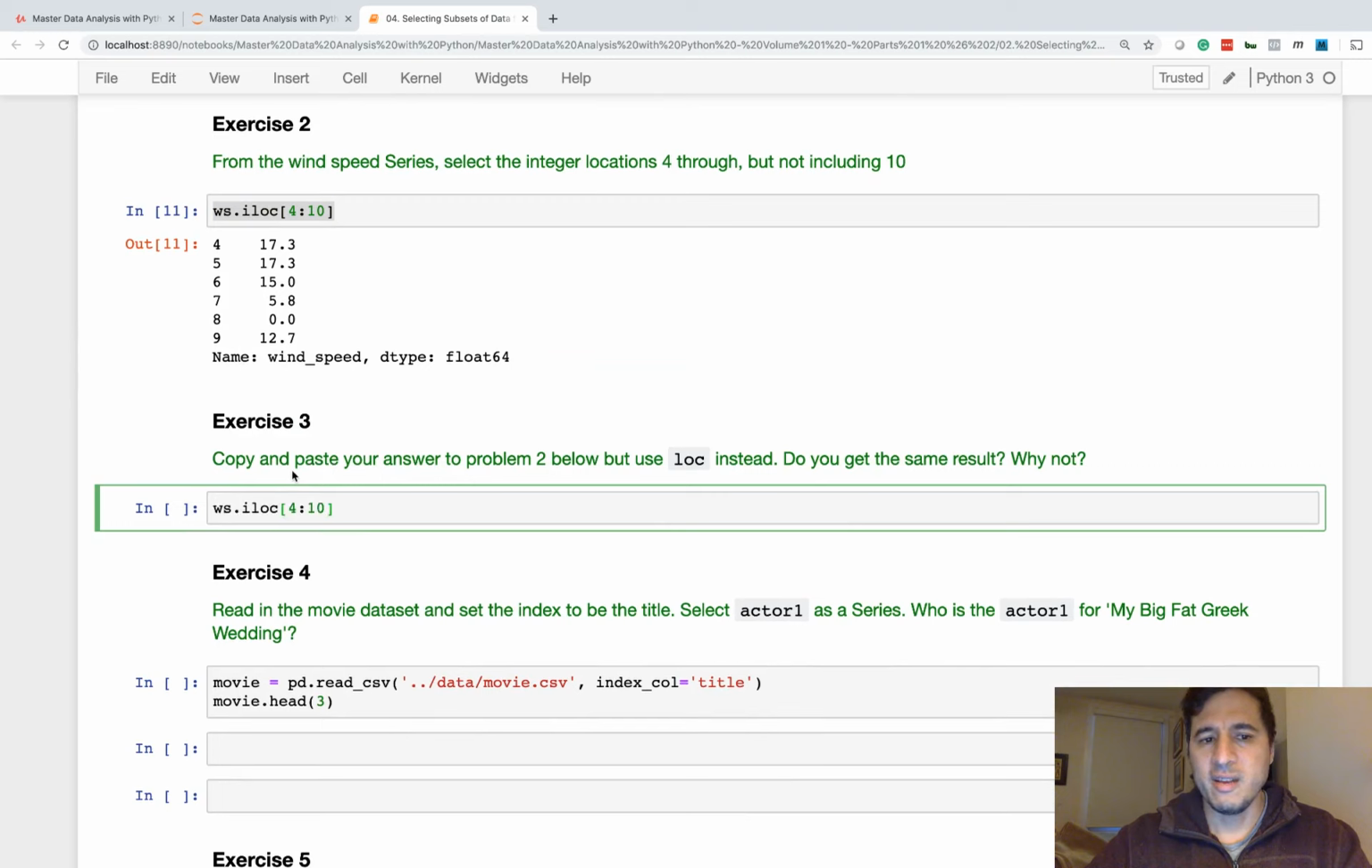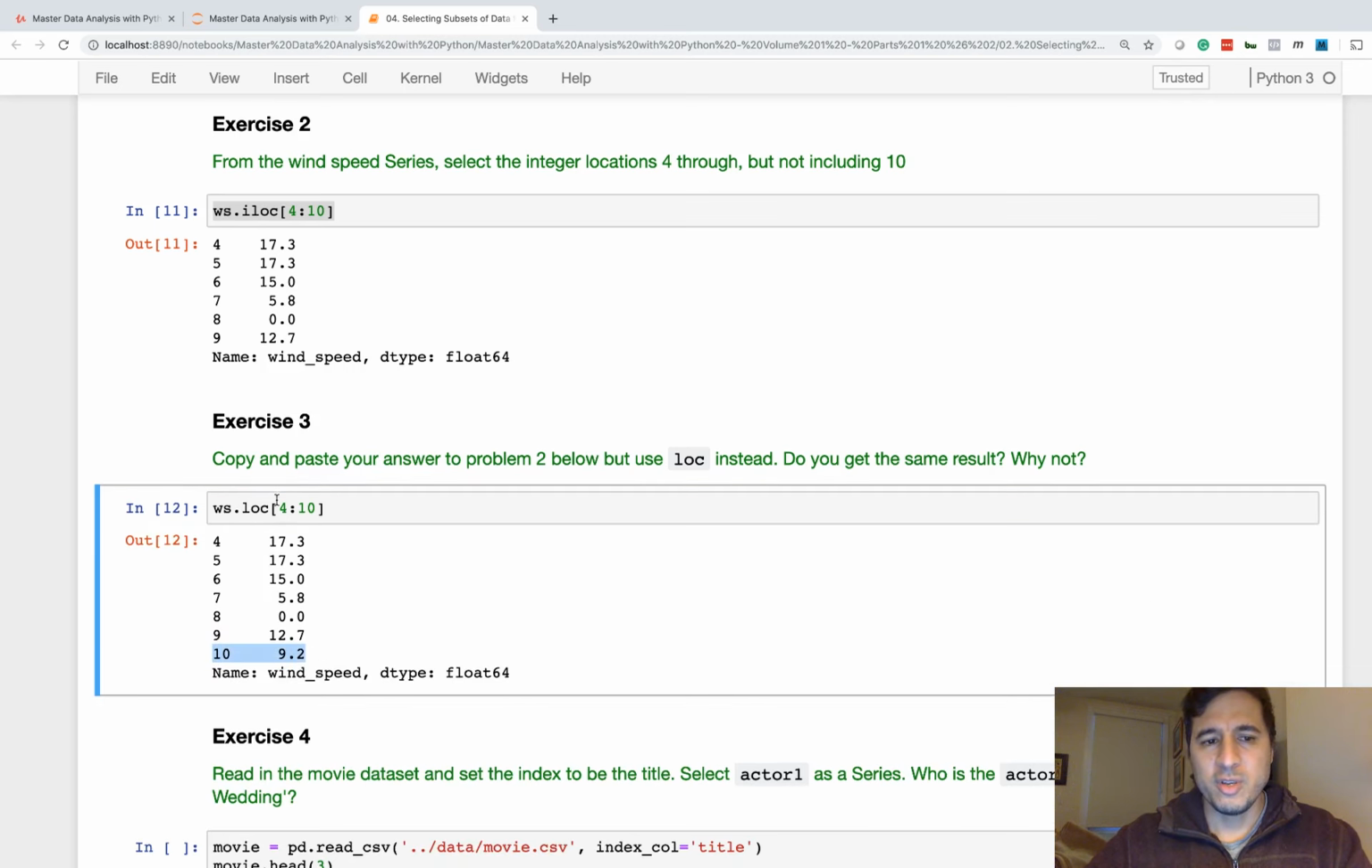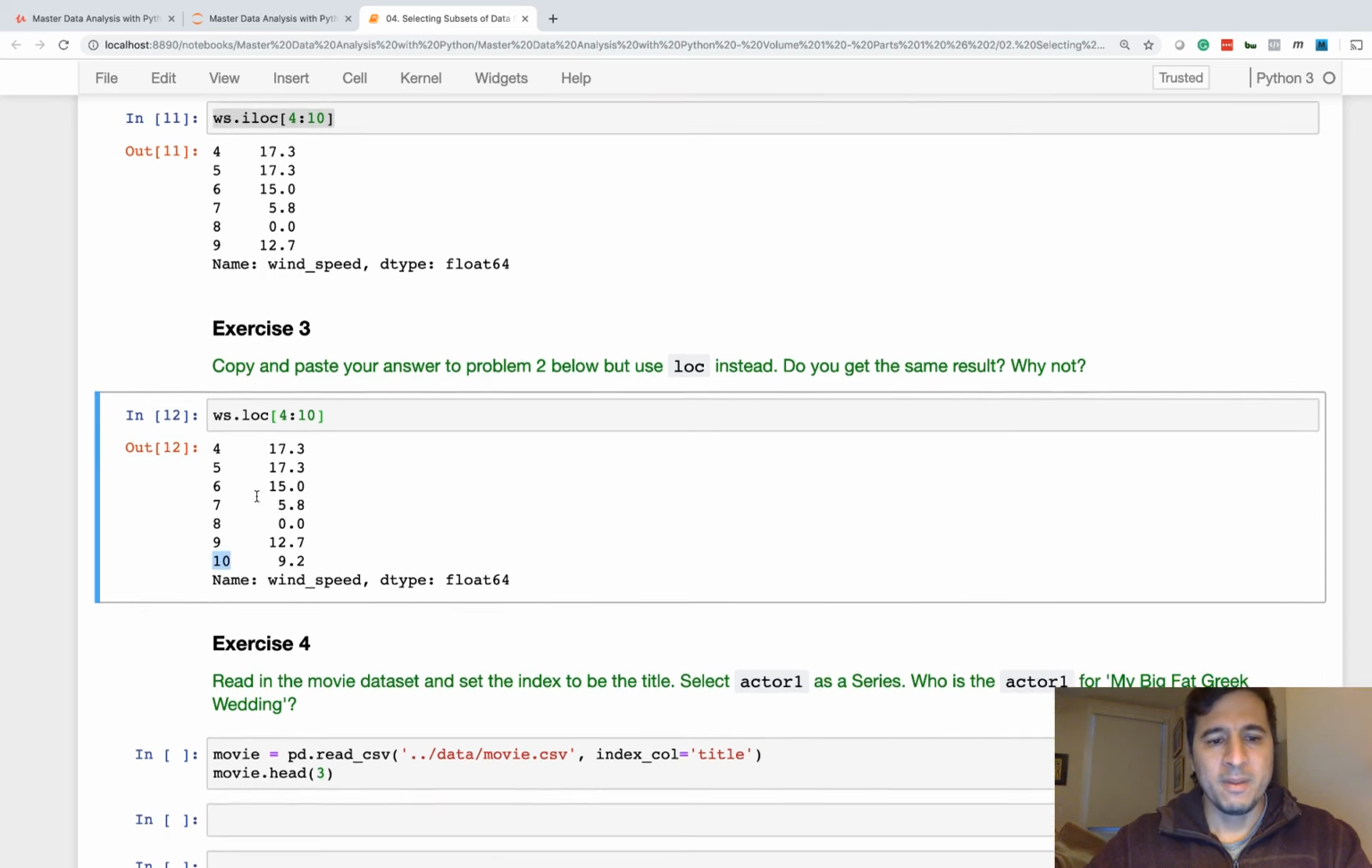All right, so it says exercise 3, copy and paste your answer to problem 2 below, but use loc instead. So will we get the same result? Well, the answer is no, and that's because loc selects by label. So it's going to go from label 4 to label 10, and it's inclusive. So slicing with loc is inclusive of the last label. So even though it's an integer, it's also a label, so it will be included with loc. All right, let's move on here.